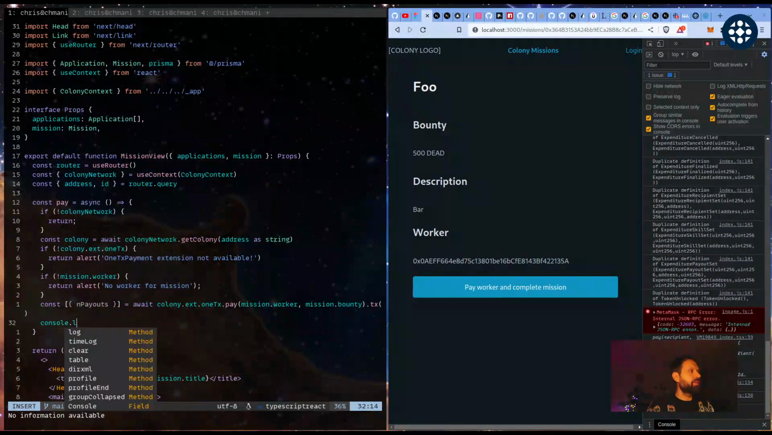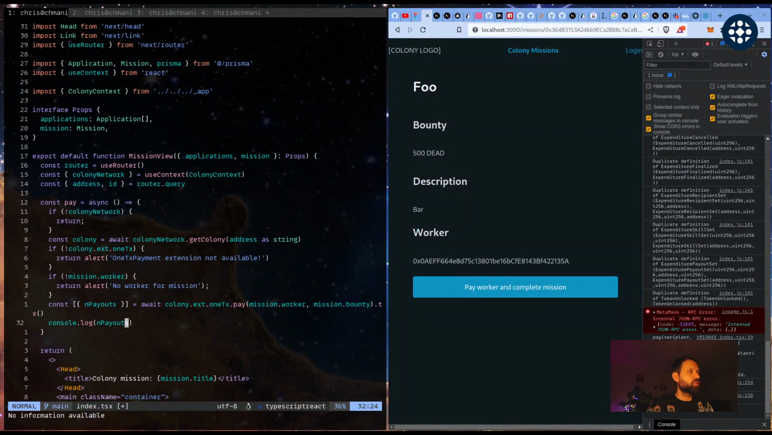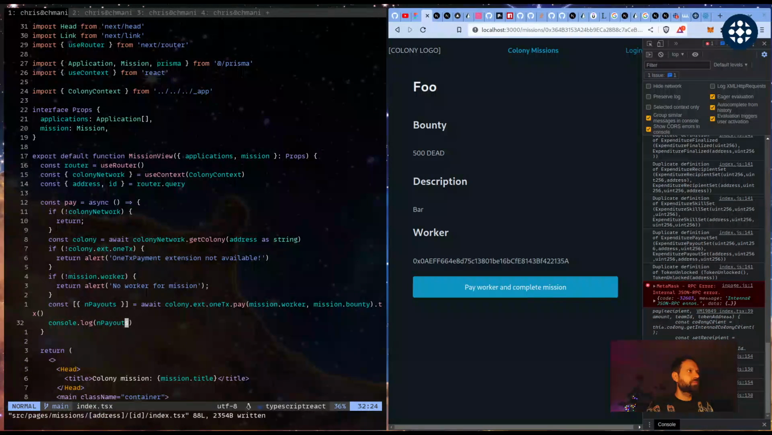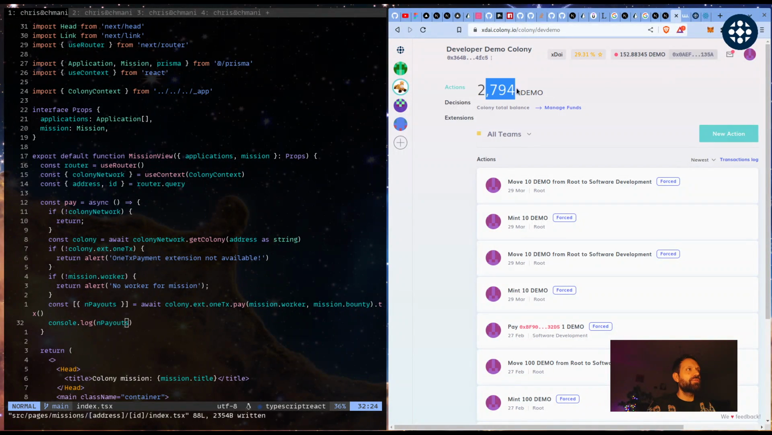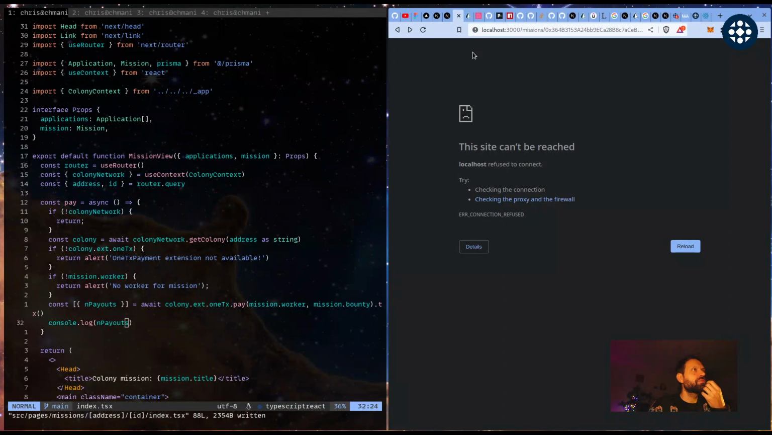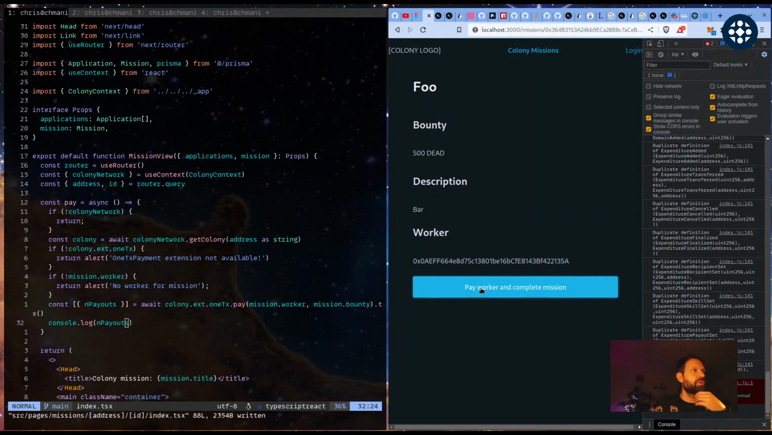And then let's say we just log the n payouts and see what happens. It's 500. I don't know if we have that amount of money lying around in the colony. Let's see. Oh, we have 2,700 demo. So that should be fine. Let's close this up. Shall we just try this? I wonder if the hot reload worked. Let's try this. Pay worker and complete mission.